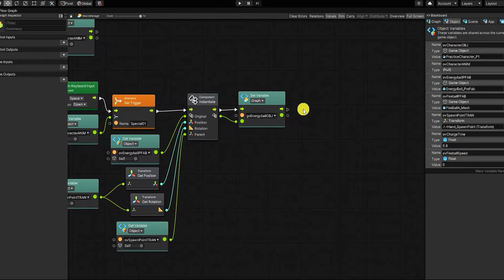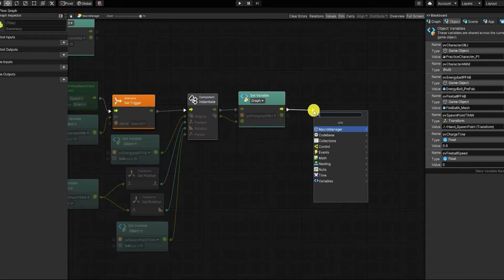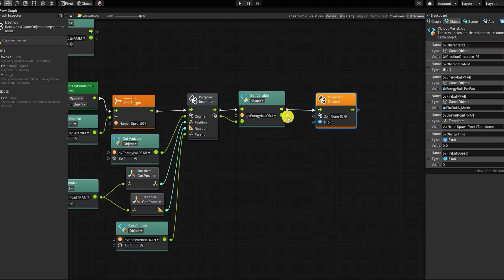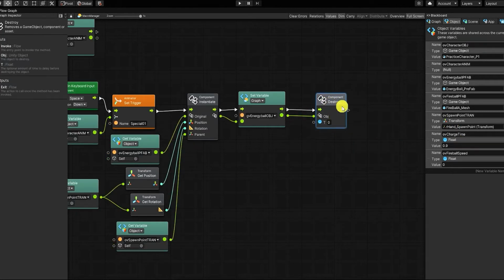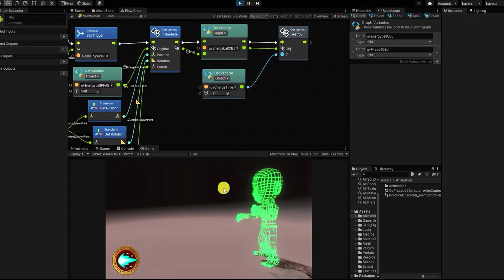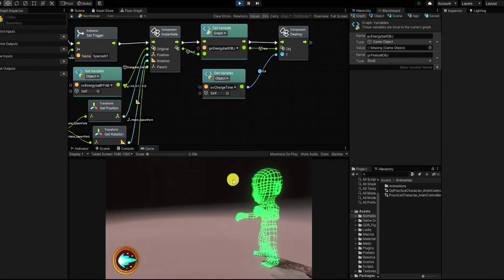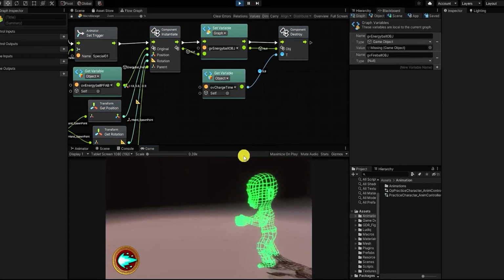And we'll use our fireball speed variable to be able to increase or decrease the speed of our fireball. However, at this point, let's create a component destroy node. And for the input object we'll destroy, we'll use our energy ball graph value, and we'll use our charge time for our destroy delay. So if we now go back into play mode, we can see that our energy ball is now destroyed at the point the player appears to be launching their fireball in their animation.